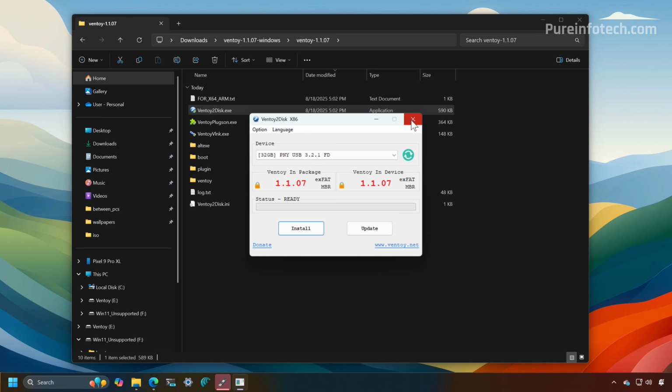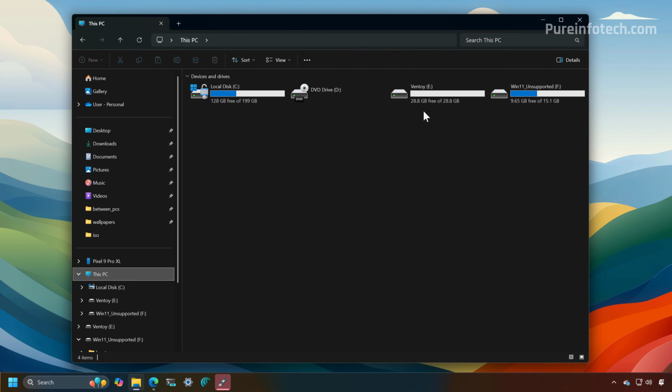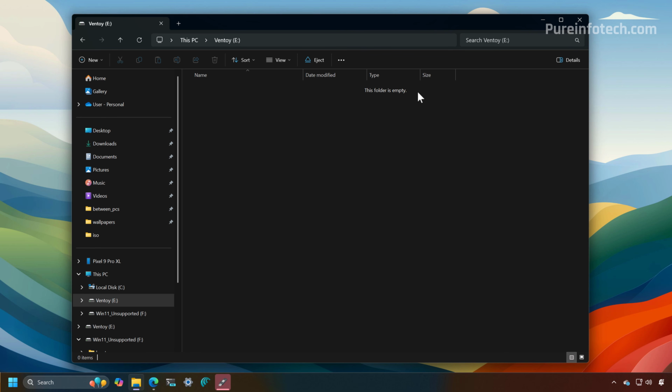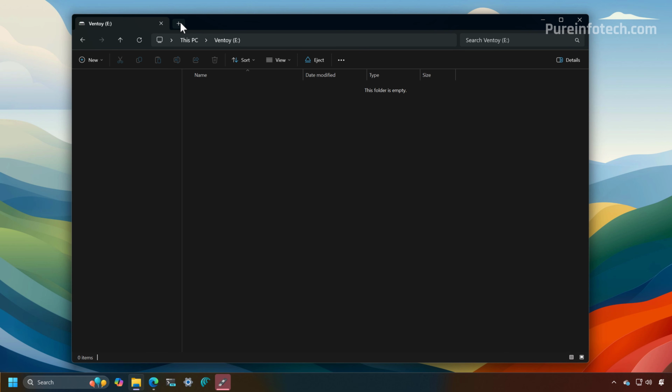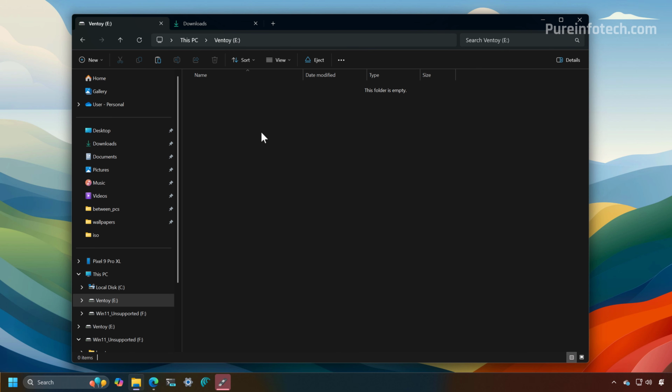And that's it. Now the USB flash drive is bootable, but it doesn't have the image for Windows 11. So now we go to This PC, and then we're going to find the Ventoy USB drive. We're going to open it. Then we're just going to go to the location where you downloaded the Windows 11 ISO file. And then the only thing that we have to do is just right click on it and select the copy option. And then on the Ventoy USB drive, we just click the paste option.